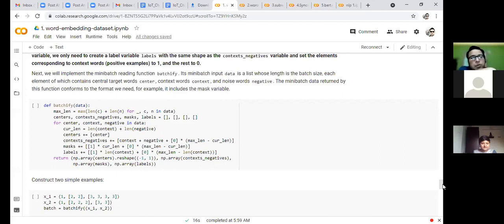Then we put it in a for loop. Current length equals length of context plus length of negative. Centers will be updated with center. Then context negative will be updated accordingly, initialized as context plus negative plus 0 times (maximum length minus current length). For the mask, it is current length times 1 plus 0 times (maximum length minus current length), where the zeros mean padding. So it will indicate 1 for the non-padding cases and 0 for the padding cases.